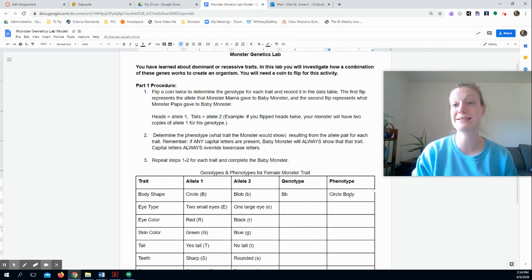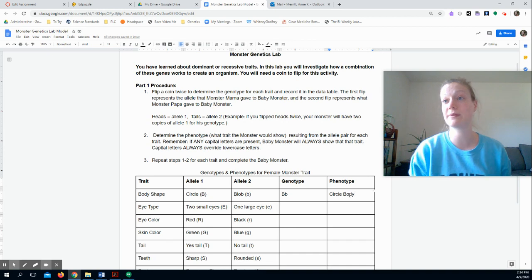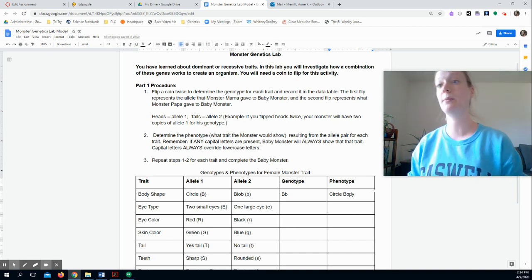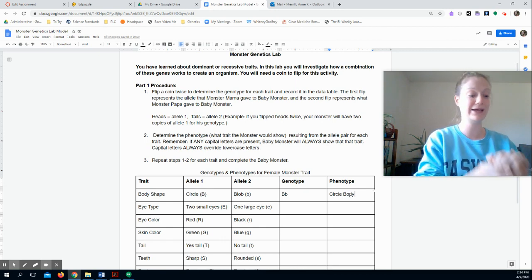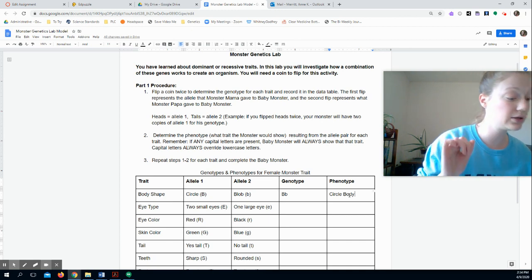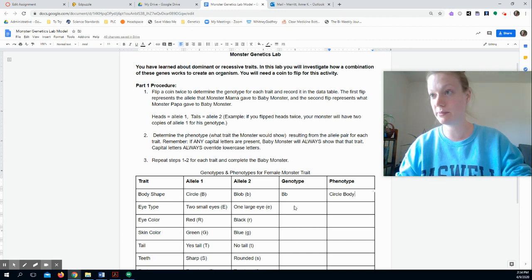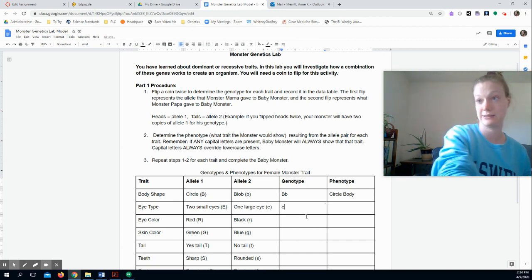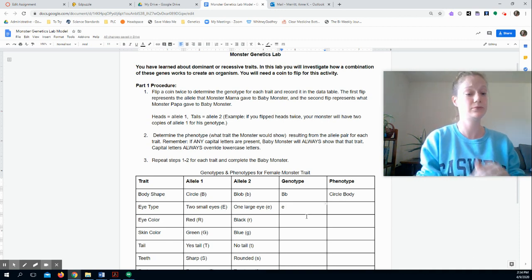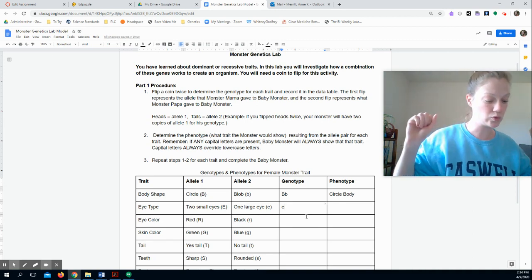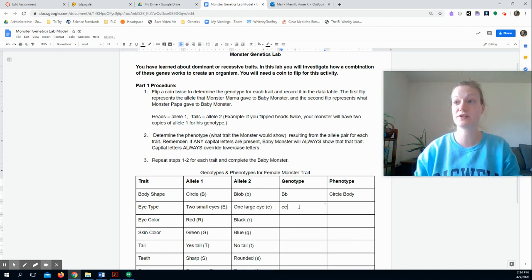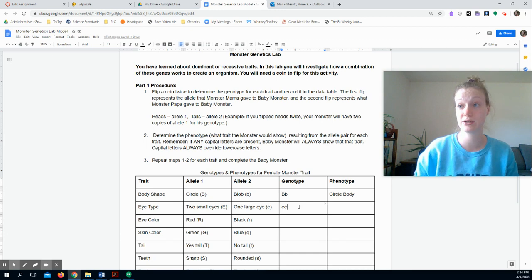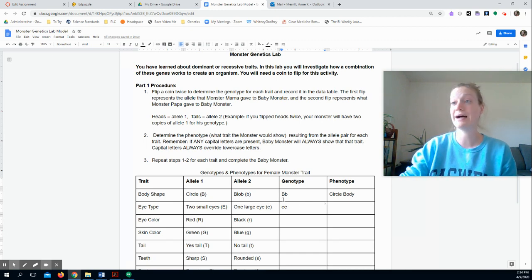So the next thing is eye type. If I get a capital, that means that mom is donating 2 small eyes. If I get a lowercase, mom is going to donate a large eye. Got lowercase. All right, so mom donates a little e. Let's see what dad's going to do. Ooh, that's lowercase as well. So dad is going to also donate the genotype for 1 large eye.